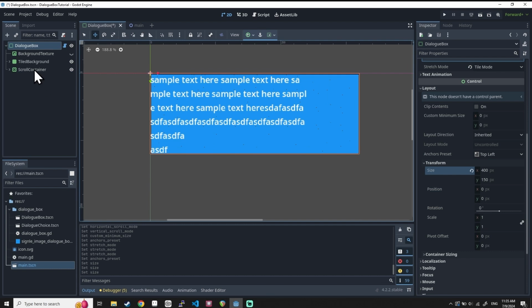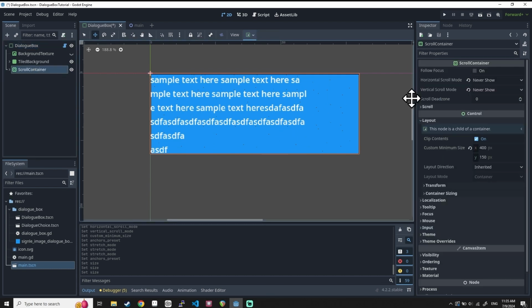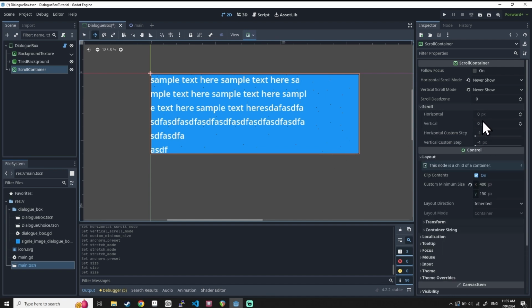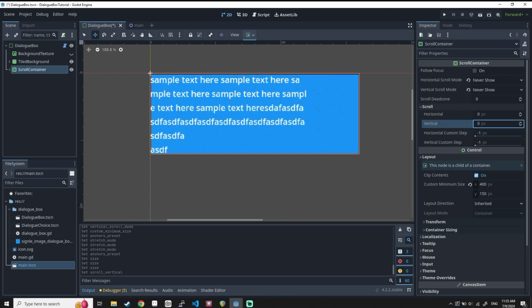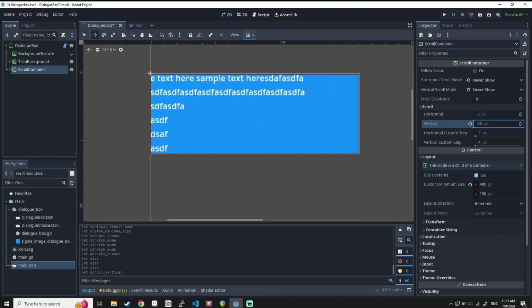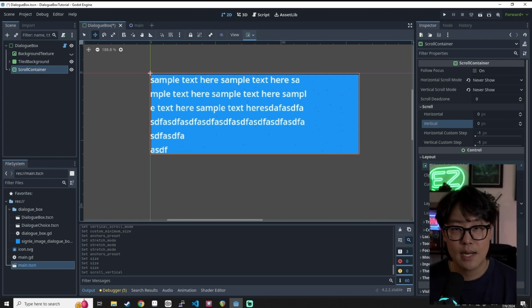And of course, later programmatically, if you want to have a scroll bar or a little button that makes it so that the text scrolls up and down, you can always use this scroll vertical and horizontal component to scroll up and down. But anyways, the basic stuff is set up here now.